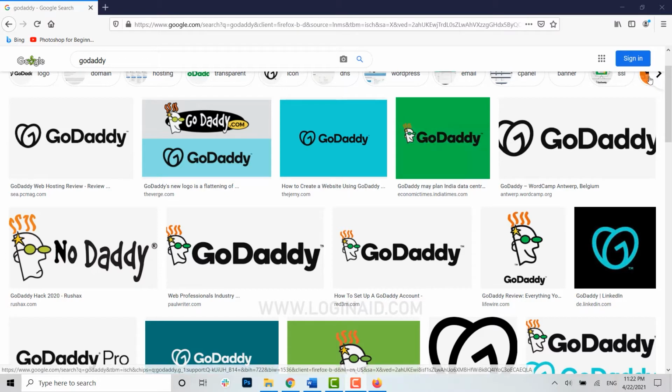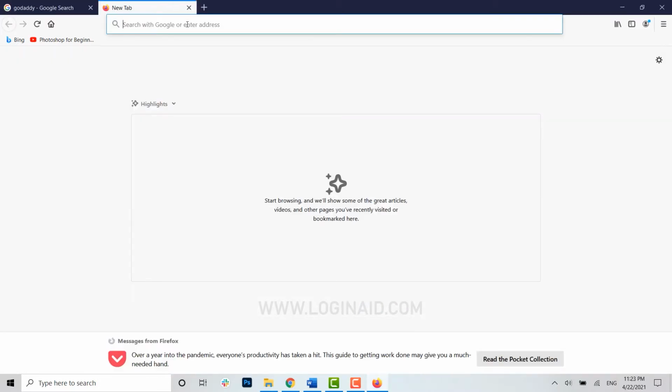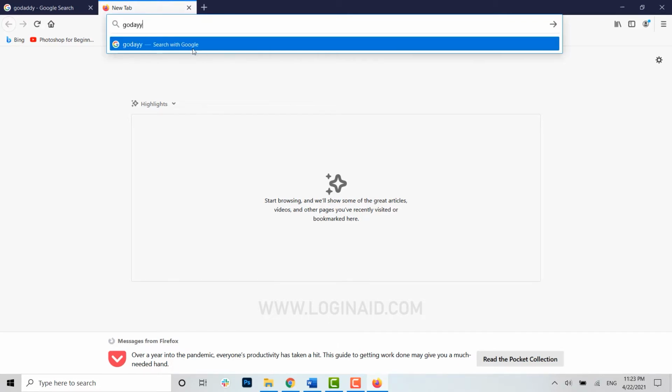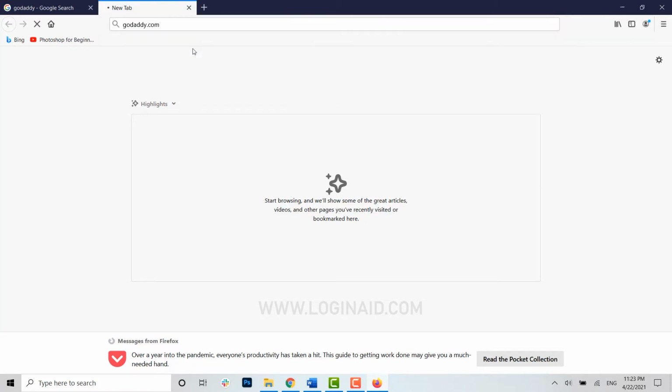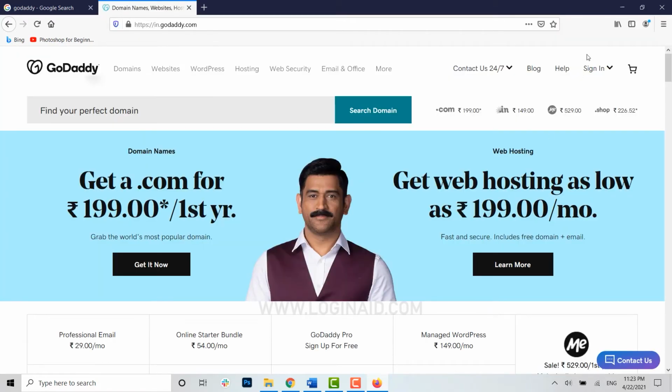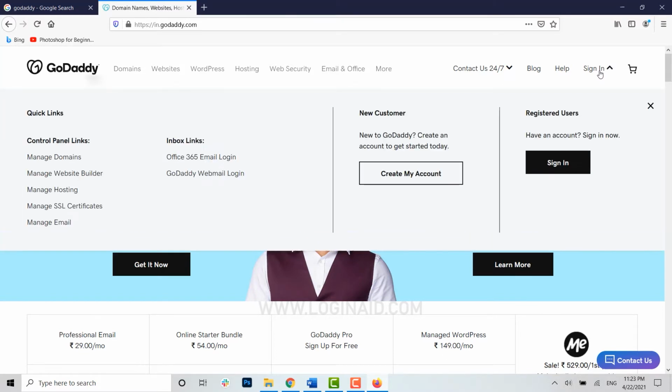First of all, open any browser on your PC. Click and open a new tab on your browser. Here, you tap on GoDaddy.com and press enter. Then you need to click on the sign in option on top of the right side of your screen. Tap on it.